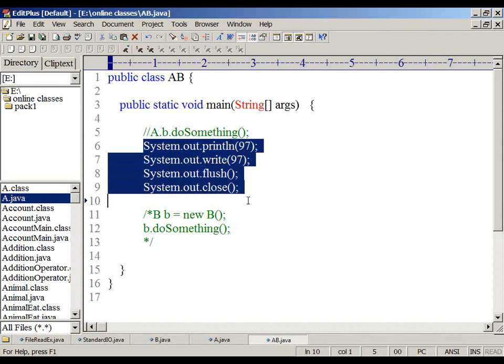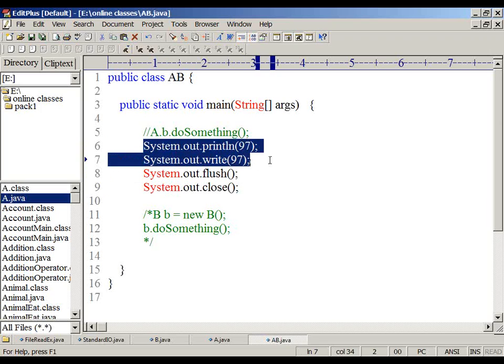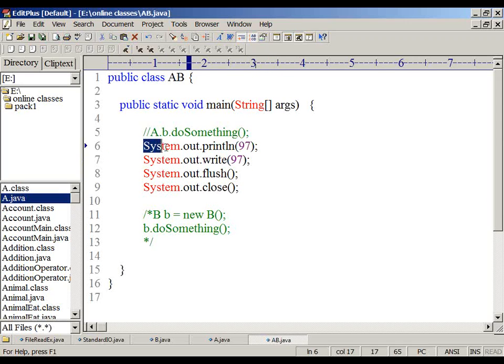All are correct. Every method is correct. Your compiler has not raised any error, and at the same time your runtime has also not raised any error, because all methods are from the same class. What is the meaning of this? Standard output stream. What is the standard output stream?